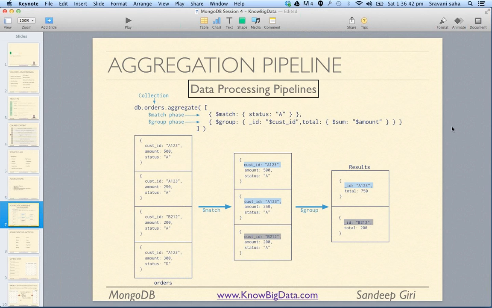If you remove group here, the result on screen is what is going to get printed. Yes, so this will be equivalent to find. Perfect, if you remove group. And similarly, after you have finished the group, you can again put a match, and you can keep on combining all of these things together.